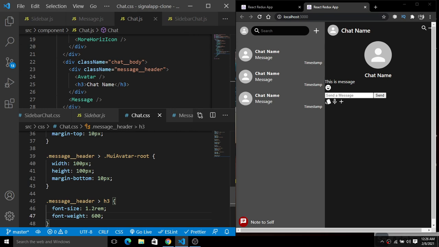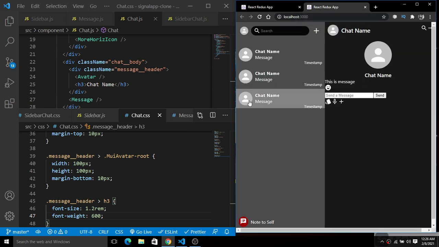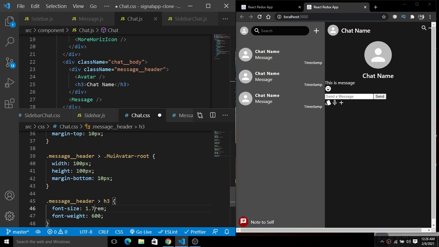Fine, so we have this chat name here. I think it's exactly the same chat name here. Both of the chat names are somehow the same. So we'll give 1.4 rem. Now it will be somehow bigger. Got it? So we have these things here.